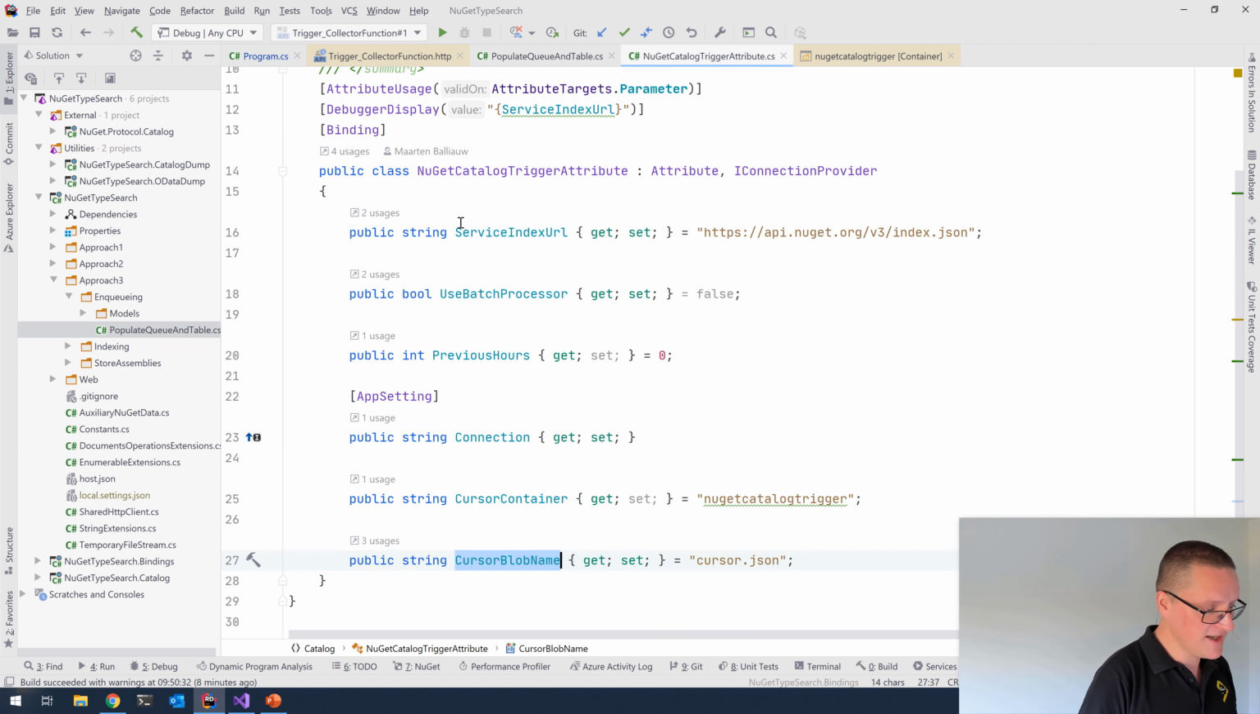Now, obviously, this attribute doesn't do a lot. It only contains those properties in that configuration. So we have to now set up Azure Functions to make use and to recognize this as being a trigger binding.